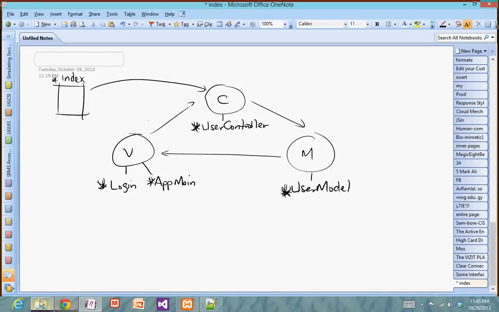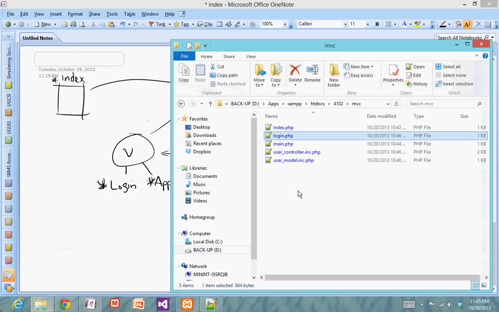So what I'll advise you to do is go to your deployment directory, create a subdirectory. You can call it anything you wish. I called mine MVC, and I'd like for you to create these files as you see here: index.php, login.php, main.php, user_controller.inc.php, user_model.inc.php. So these are all of the files that we'll be working with to create our login control.